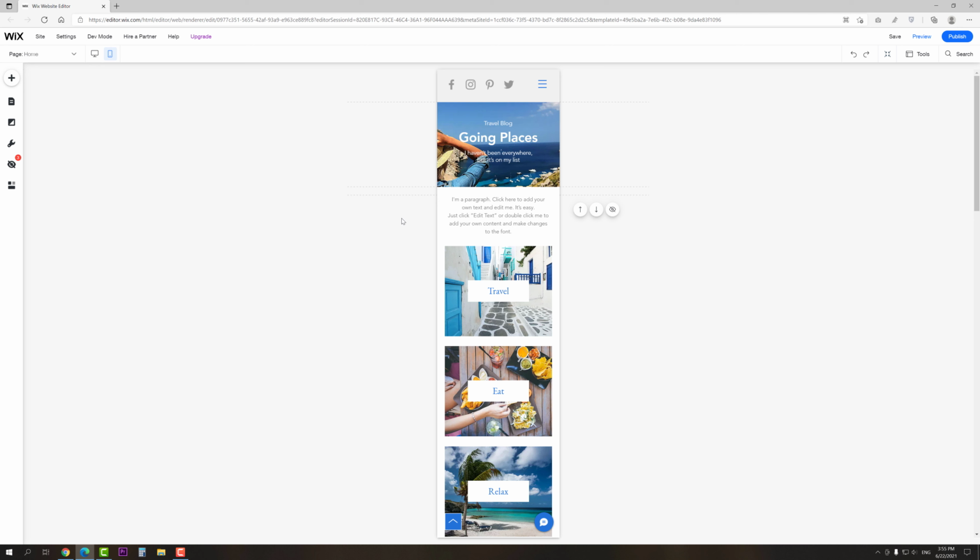Another important thing you have to consider while editing the site is that changes you make on the desktop version will be displayed on the mobile version as well, but not vice versa. For example, if I move this button a little higher and switch back to the desktop version, I won't see any changes.